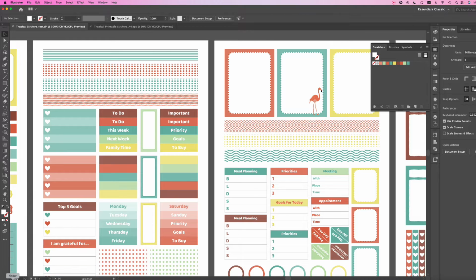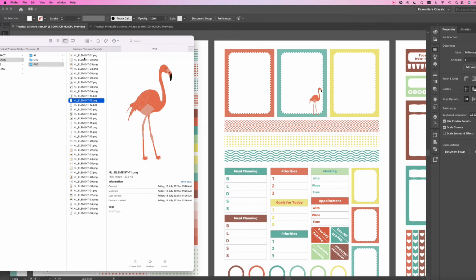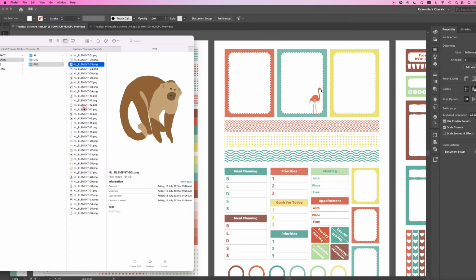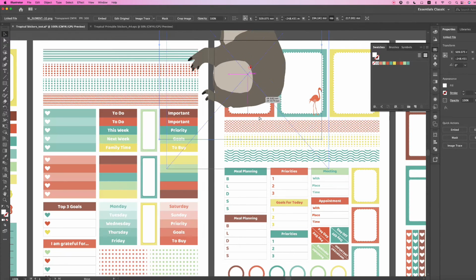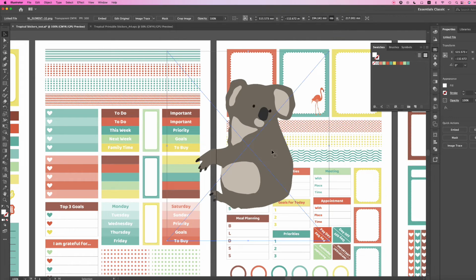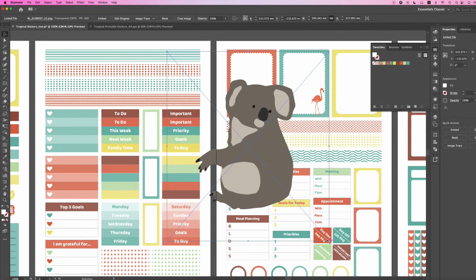Okay. The second way is my preferred way. I'll just go up to my folder, find the image that I want. And then I like this koala bear, and I could just drag it in, and then it will place your image, but you have to scale it down. Just hold down your shift key and then scale it down to the size that you want.